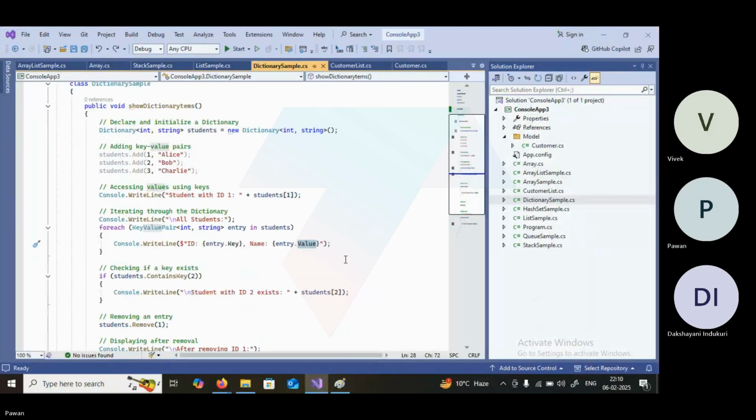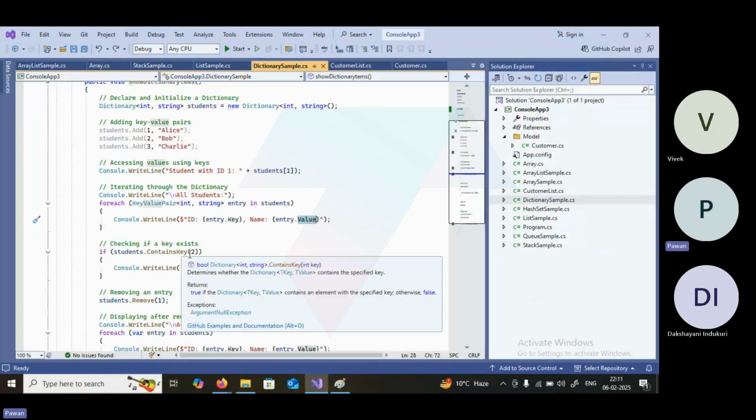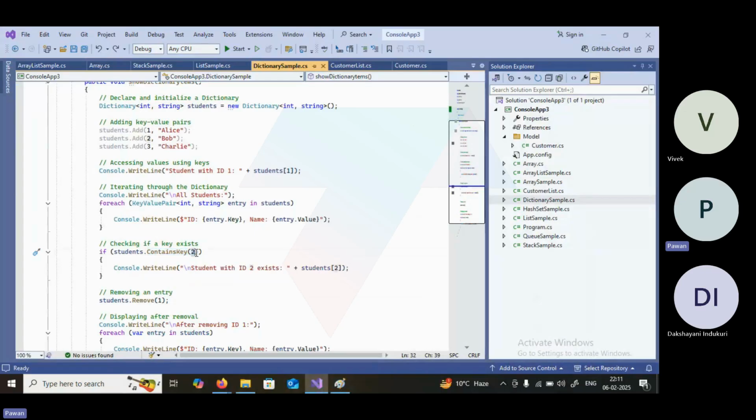Yeah. So here I'm using the key value pair. And in the next step, I'm checking whether the key exists or not. For that, we can use ContainsKey. There is a predefined method that returns boolean data. You need to pass a key. It will check whether the key already exists in the collection. If it exists, it will provide you true. If not, it will provide you false.